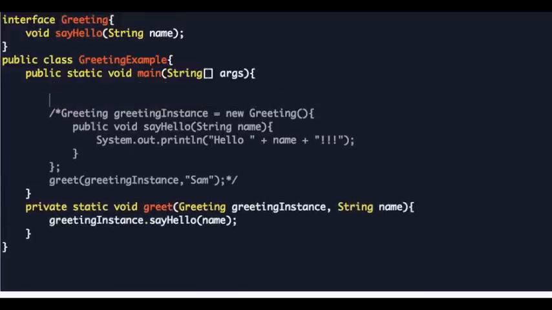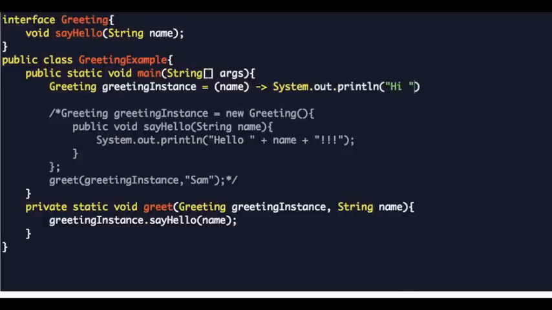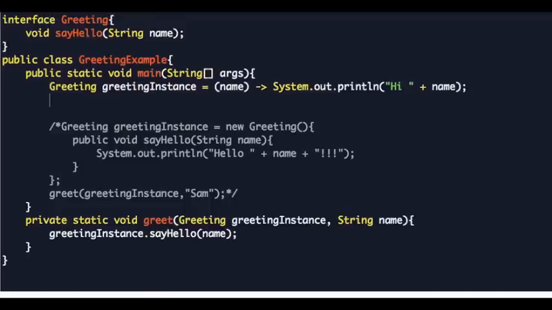What I'll do is I'm going to create an instance of Greeting. And here is what I'm going to do. I'm going to say name, arrow, system.out.println. Let me use hi, it's me. Okay, let's get rid of this. I've created a Greeting instance now using Lambda expressions.